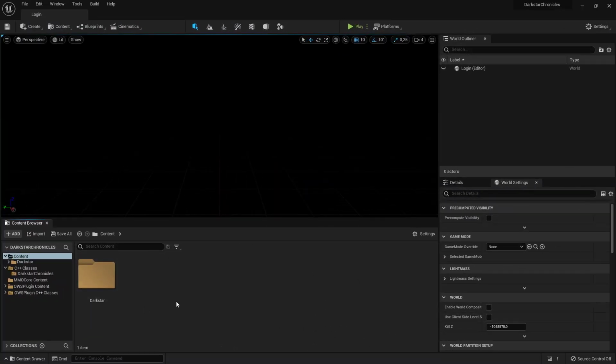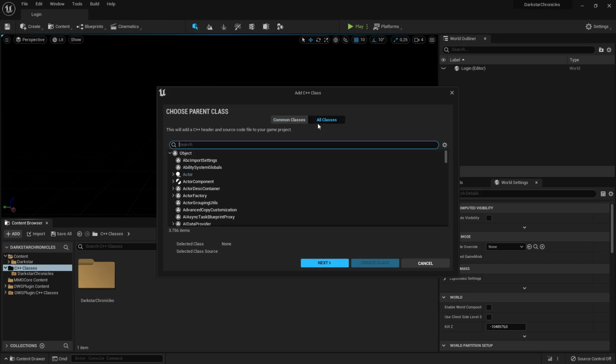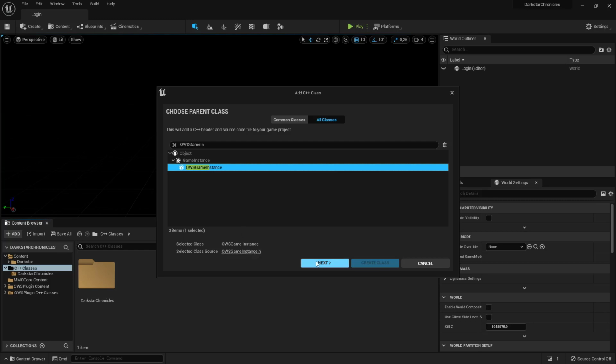So before we go in and configure our plugin, let's first create our first C++ class in the plugin. So the way to do it here now, we need to click on C++ classes, right click, and then add new C++ class. What we want to do now is create our game instance, which inherits from the OWS game instance. So we click all classes and type in OWS game instance, and you can see here, this is the class we need to inherit from.